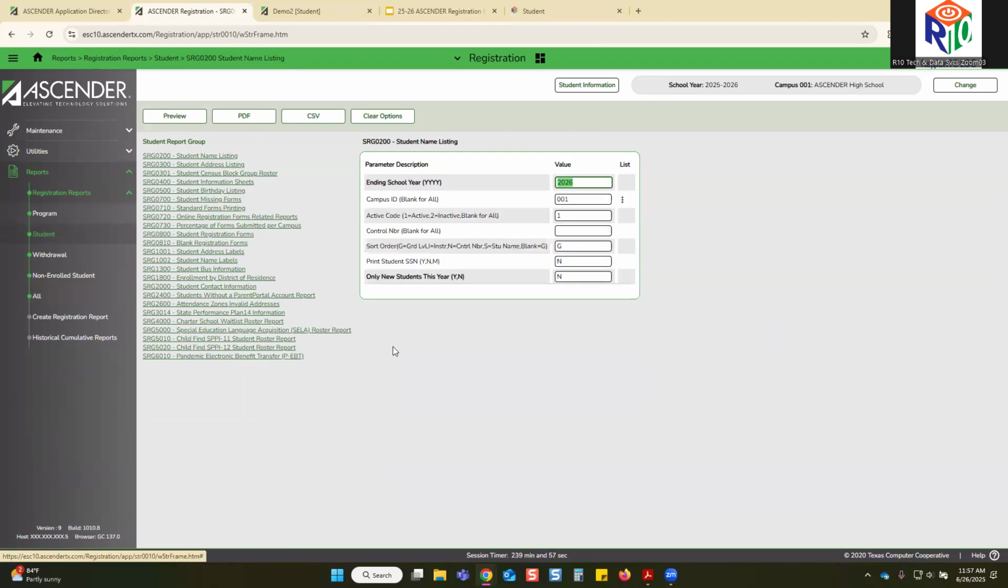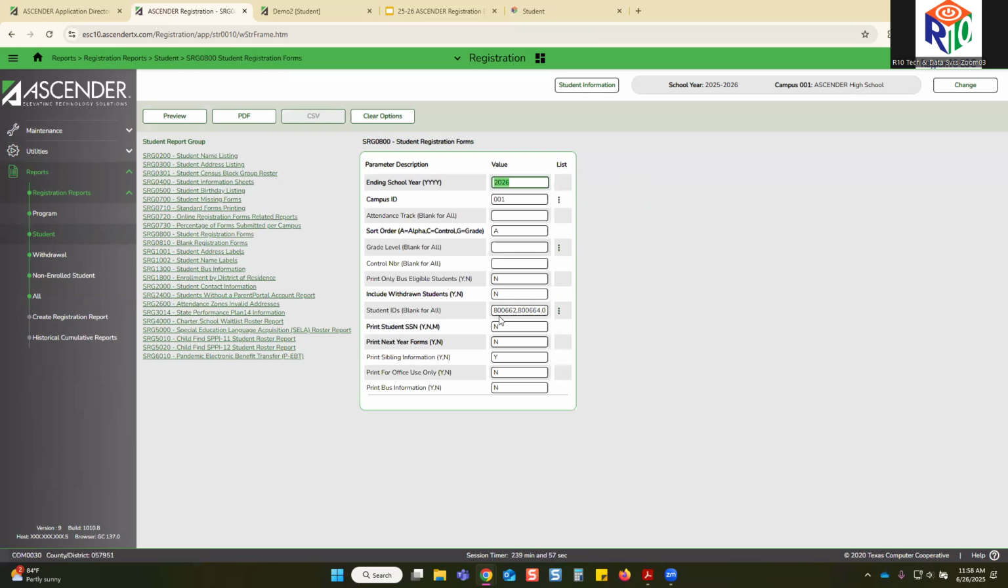Under your student report group, if you're doing census block, you've got that census block group roster, but you have things like just the student name listing with basic information, or like a birthday list or the information sheet. One of the things that's helpful in this group are going to be your student registration forms. So these only print the standard forms. You can print them by specific student, but this will print their standard forms that they filled out in registration.